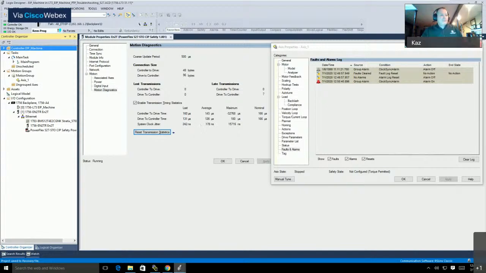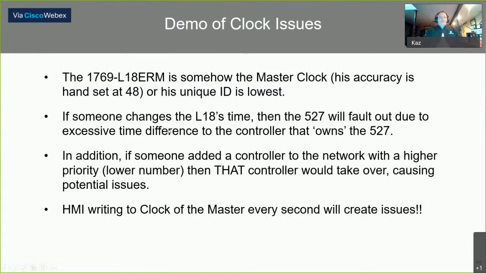So how do you prevent that, right? So in the demo of the clock issue, the L18 was the master clock because his ID is lowest. If you change the time, that's going to cause problems. If you have another controller added to the network, that's a problem. An HMI running the clock, that's also a problem. So how would you fix some of these issues?